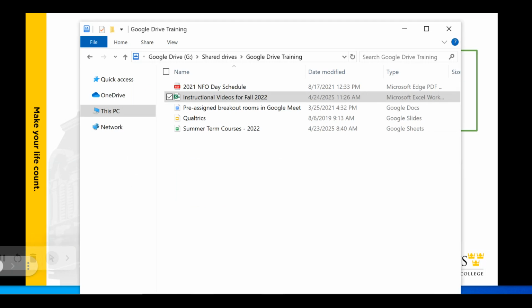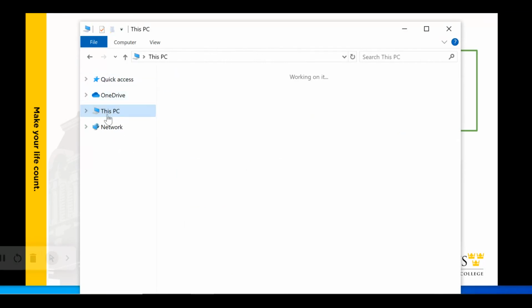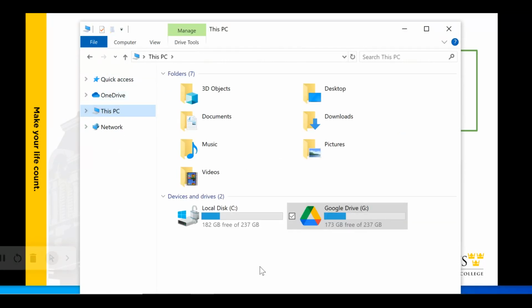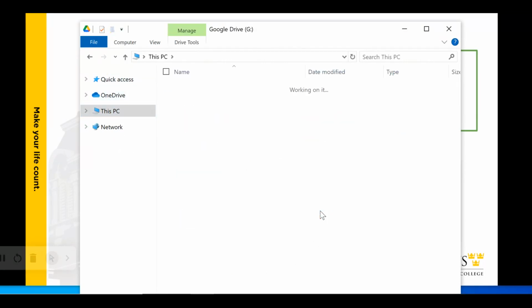Open the Windows Explorer, the file management app on your PC. On the left-hand menu, click This PC. Locate and double-click on the G drive. This is your Google Drive.